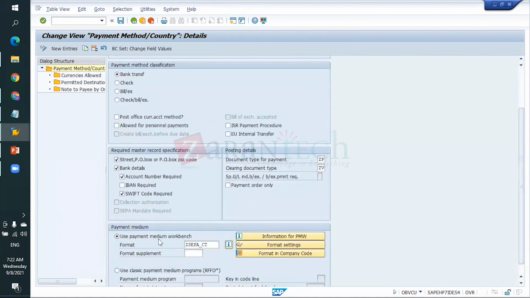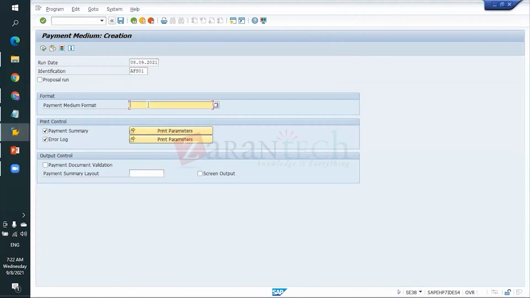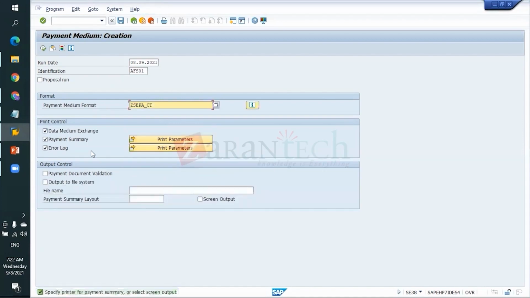Yesterday, we used the payment medium workbench. What format did we give? ZSAP format we gave yesterday. Same, you paste it. Now, printing control. If I want to print it, what print parameters? I click this button. Okay, the system has given me this. Now, output to the file system.